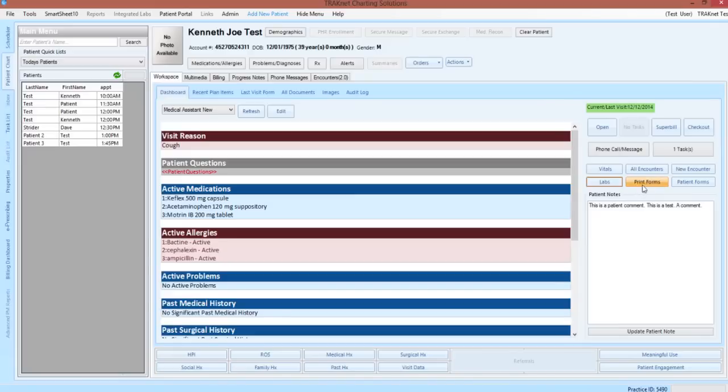The Print Forms and the Patient Forms button will allow you to print forms such as consent forms for this patient. Directly beneath these buttons is the Patient Notes box. This box will be a reflection of what was entered on the Comments tab under the Demographics screen. To add a note, simply type in the desired note and then click the Update Patient Note button.